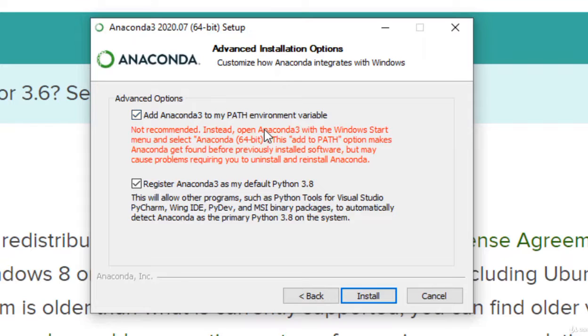Basically what this means is that if you were to open up the Windows command prompt and type Python, it would come first and search for the Anaconda version of Python before looking at any other pre-installed Python. And if you're following along this course and you intend to use this as your main distribution, then we actually do recommend adding Anaconda 3 to my path environment variable.